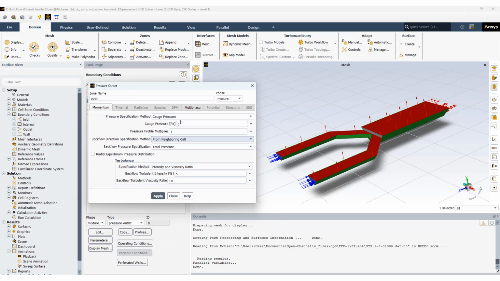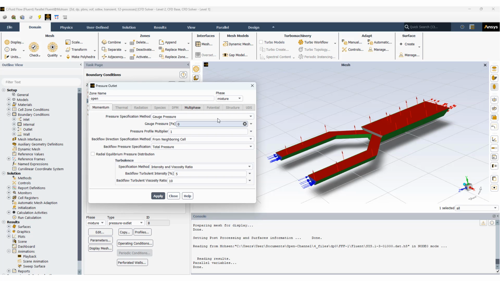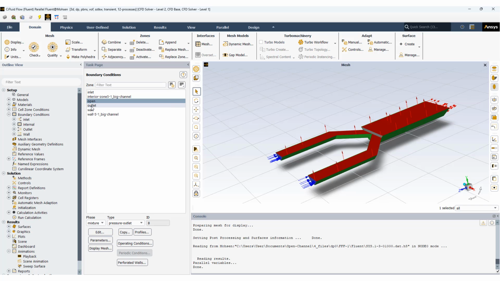I just leave it as is, and I can set it open channel or not, but we really don't need that, because these are open to the air. And I just leave it at 0 gauge pressure. These are walls, and this is the interior.